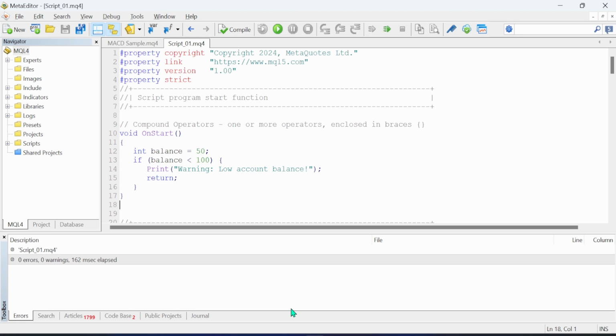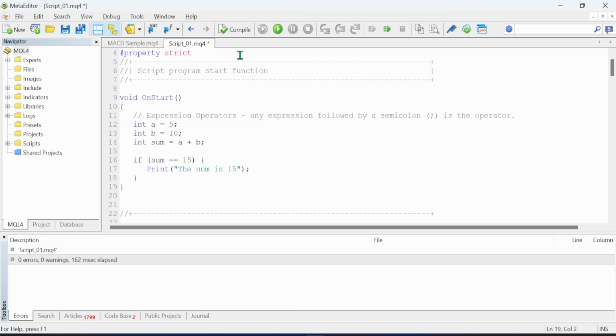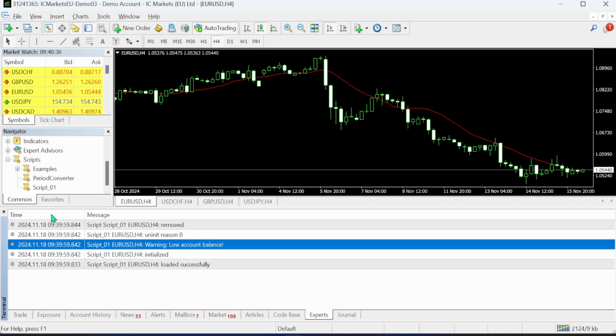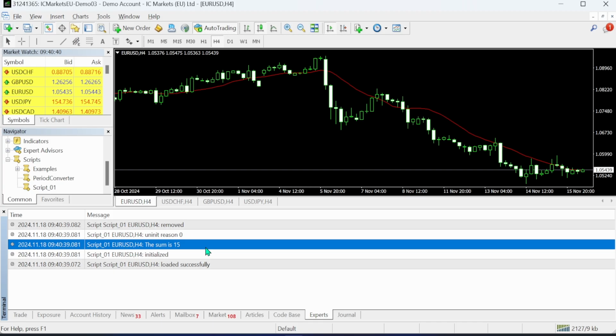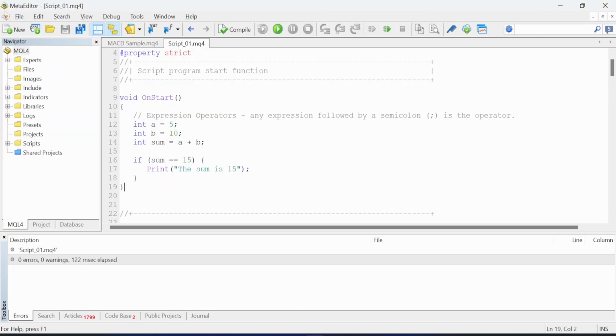Expression operators. Expression operators perform calculations or operations that produce a value. Used for arithmetic, logical conditions, and comparisons, making trading logic dynamic and flexible. In this snippet, the plus symbol adds 5 and 10, storing the result in the variable sum. Then, the double equals sign checks if sum equals 15. If true, the message is printed.